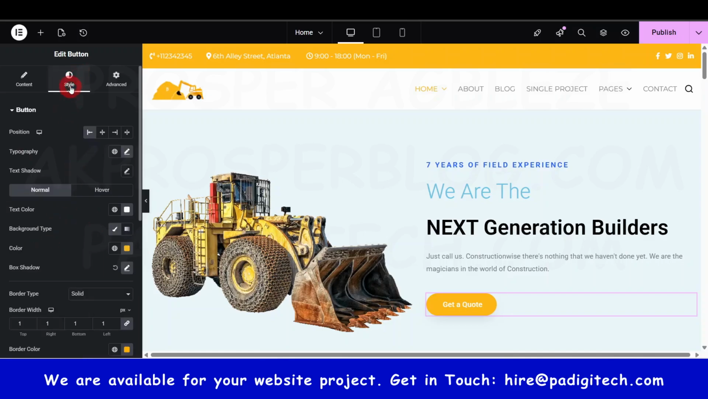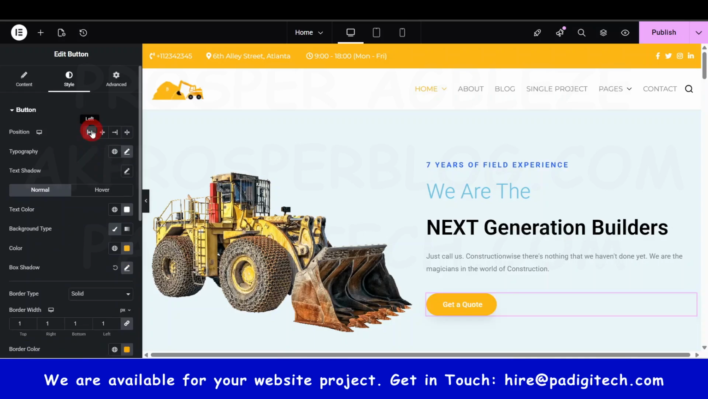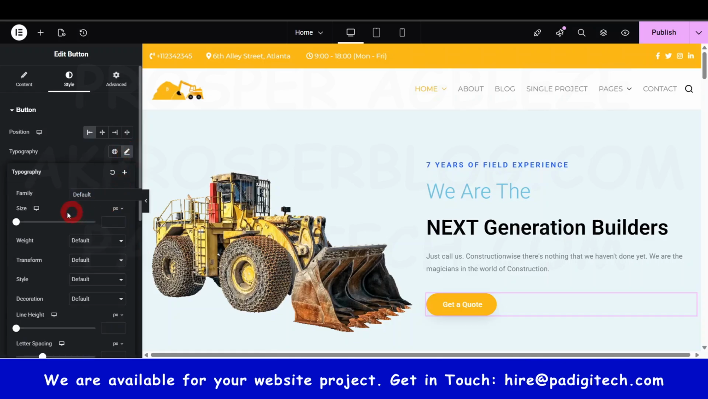All right, so under style, okay, the icon is gone already. Under style, you can select the position for your button. Do you want it to be at the center? Do you want it to be at the right? Do you want it to stretch? So you can see it right here. All these options are customizable. Let me turn it back to the left. All right, so typography also, this is where you can change typography for the button.